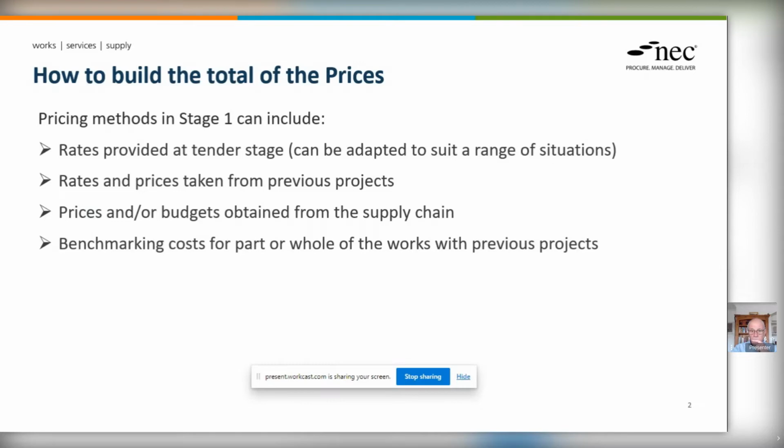Benchmarking costs from previous projects, either for part of the works or the whole of the works, is something I absolutely see being done on ECI approaches a lot of the time. It's a good way of checking if you've done a lot of detailed work. It's a good way of checking back that you're in the right place or roughly in the right place.